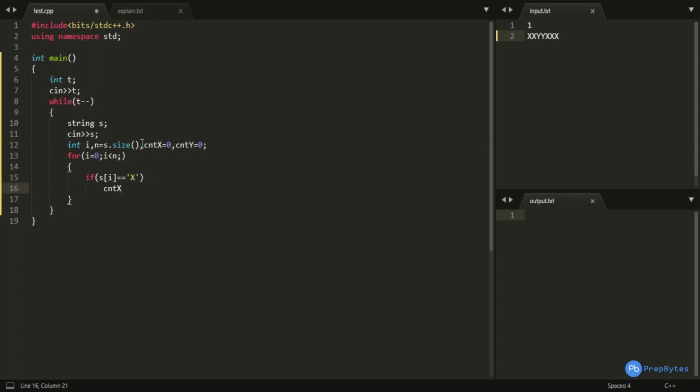Now if s of i equals x, then count x plus plus, else count y plus plus, and I would have one character ch, which stores the character at the ith index, and then while i is less than n and s of i equals ch, I would be ignoring all such indices when it is the same as the previous one, so as to ignore the other indices of the band except the first one, right? Okay. Now finally I would print the minimum of count x and count y.